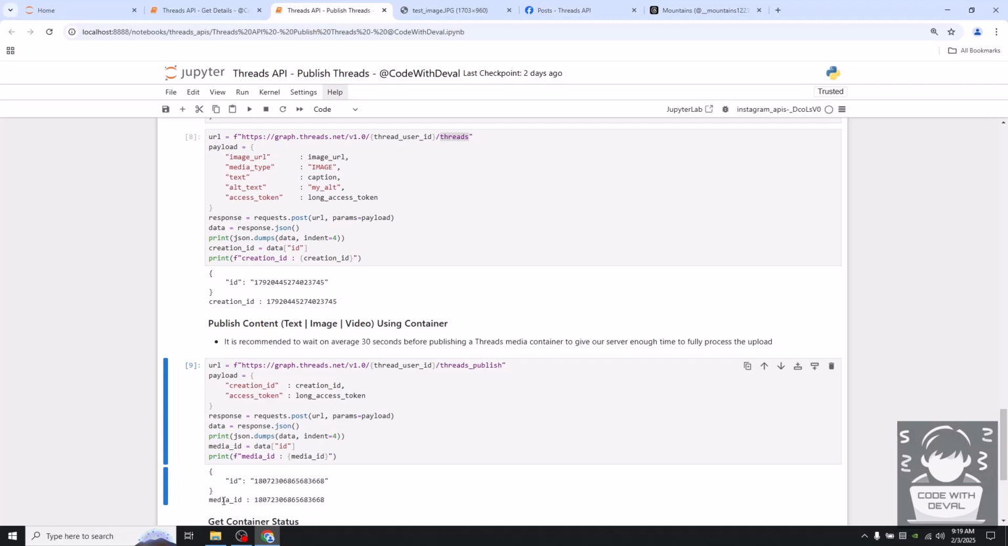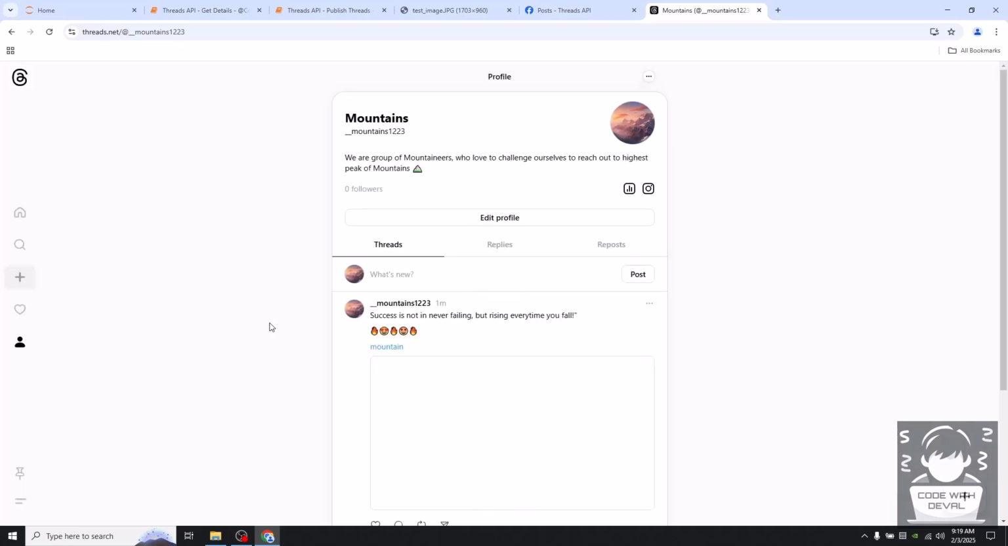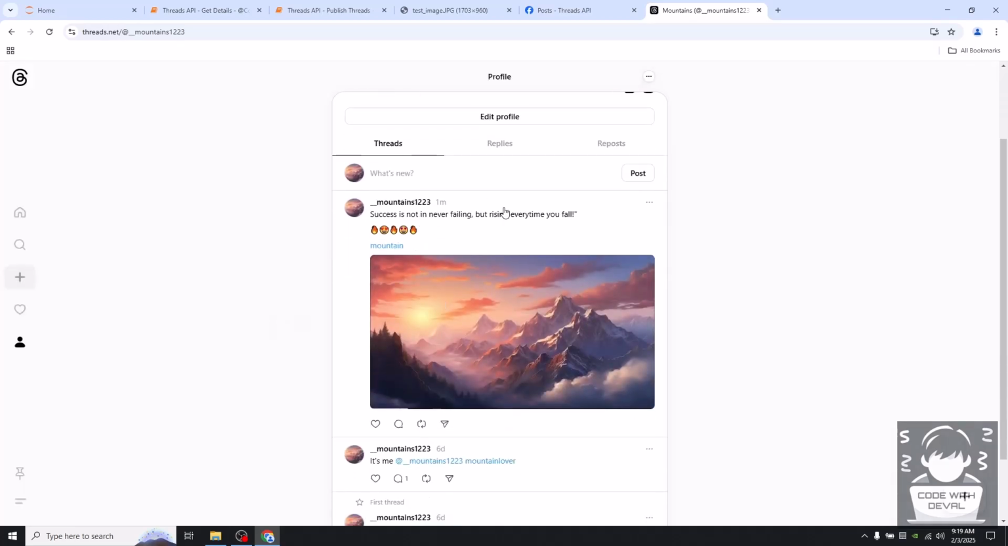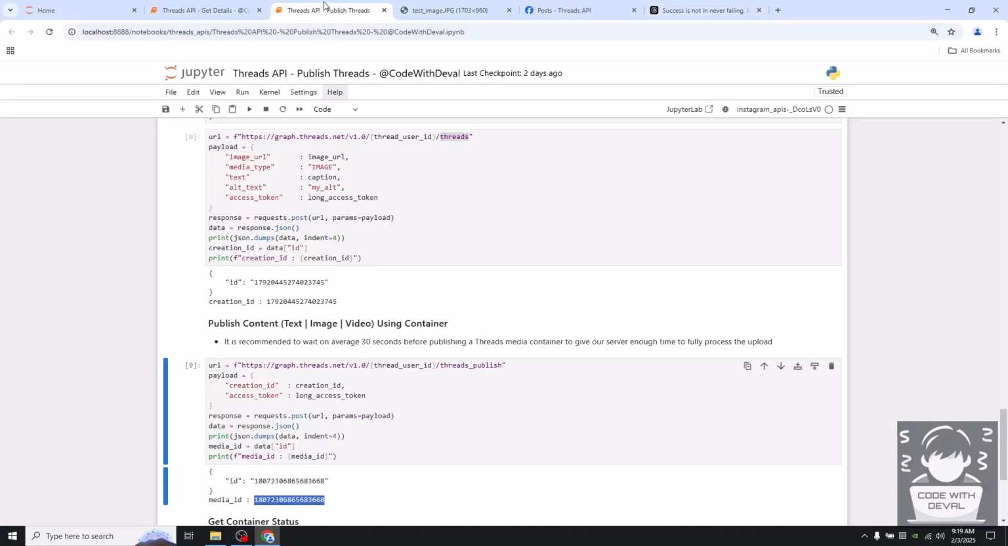So here it is providing this media ID, right? It means our image is available in our account. So let's see that, right? Here you can see our caption is fine with new lines, emojis, and one tag as well. Our image is fine as well.